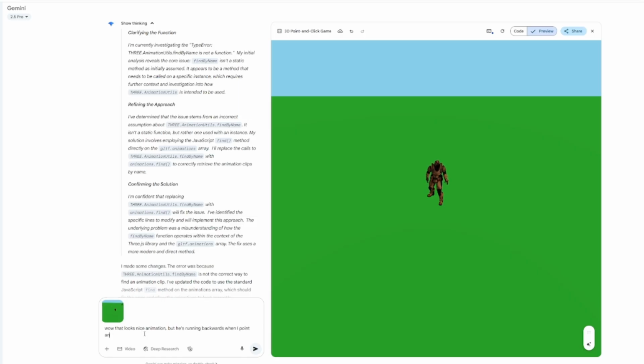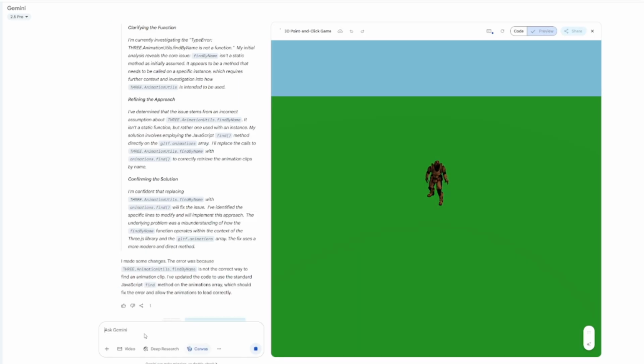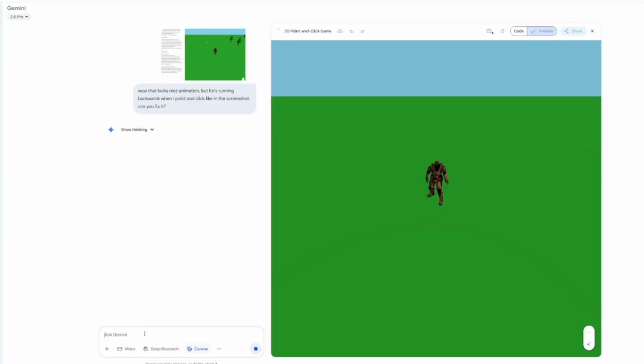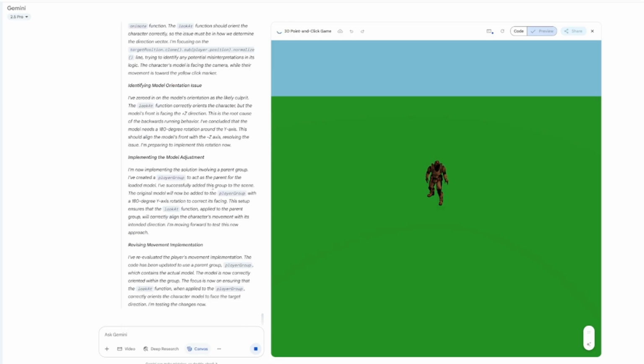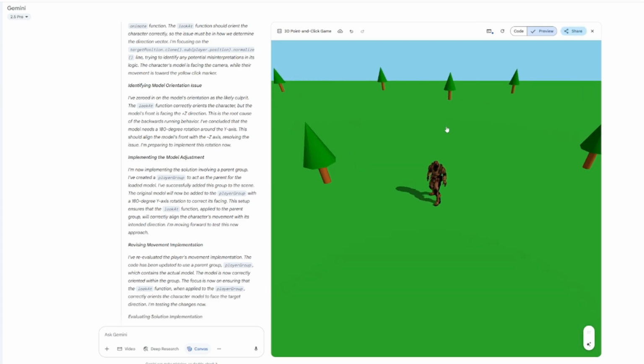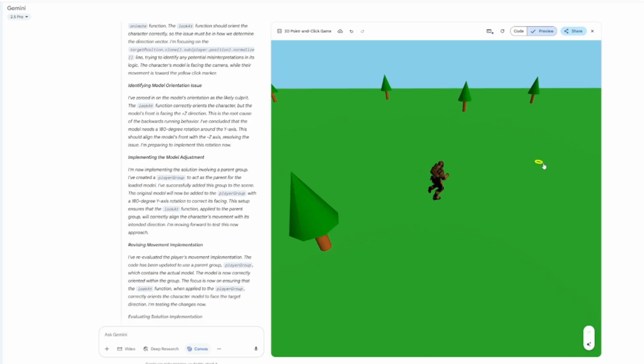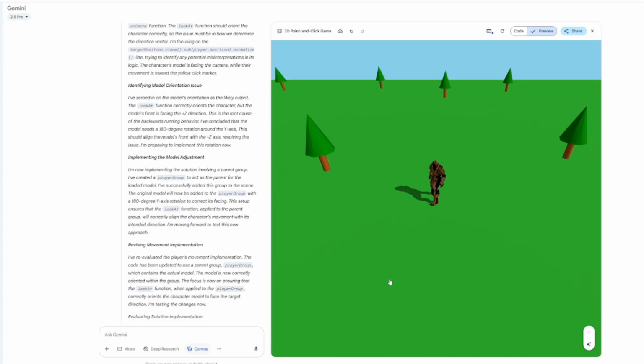So I actually tell that directly to Gemini. Like, look, yeah, it's a nice animation, but he's running backwards, just like in the screenshot. Can you fix it? And then it does, which I find really cool. I don't know too much about coding to be able to do something like this. Oh my god, I can't even imagine how long it'd take me to learn the framework, debug, whatnot.